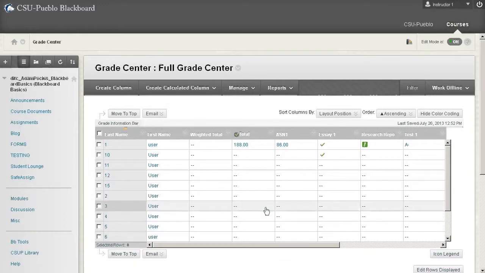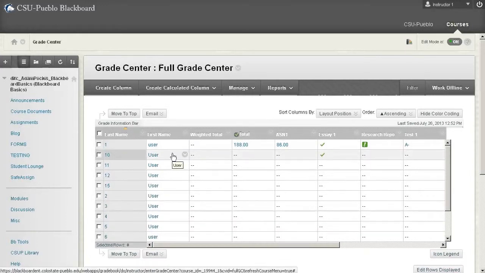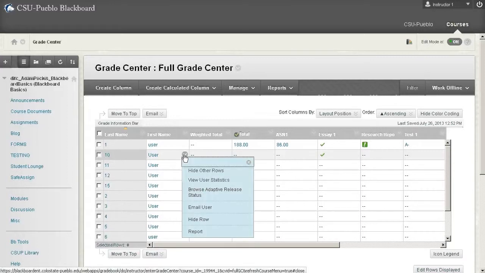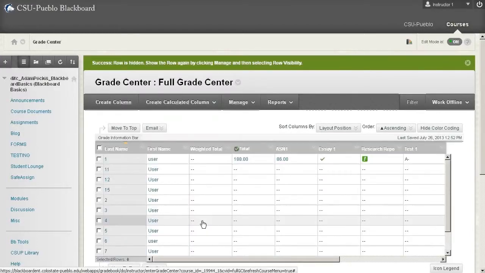Another way might be you see a student that's not coming to class a lot of the time, you're not comfortable removing them completely from Blackboard, so you may just want to hide them within the grade center. So for example, user 10. We can hide their view within the grade center by clicking on either their user or their first name or their last name. Click the drop down and you would click Hide Row. And they're just going to completely disappear from the grade center.